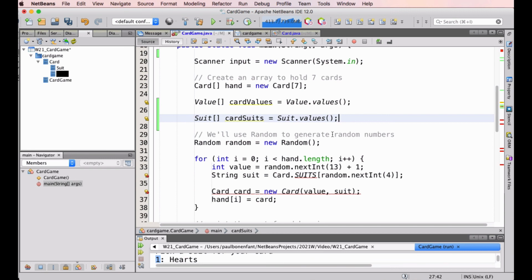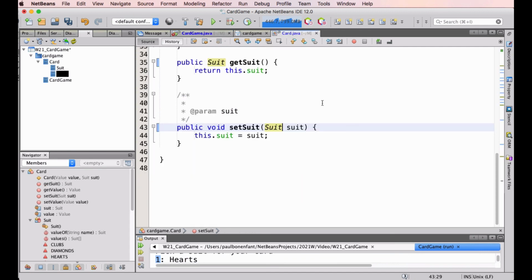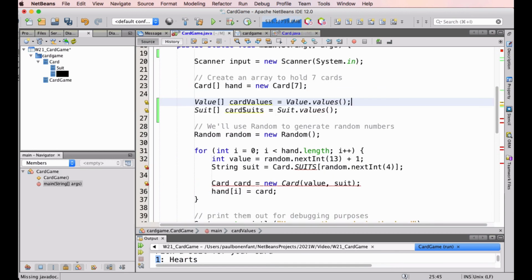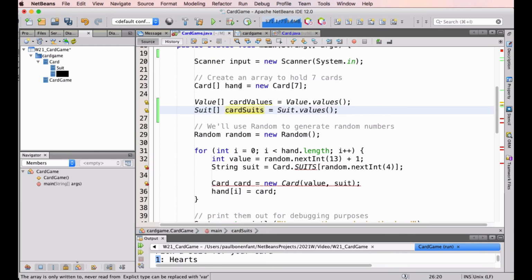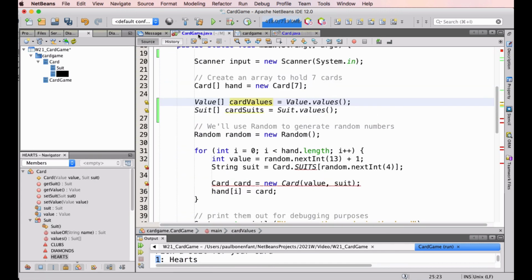So what this does is we created two arrays that can be together. We created two arrays that are going to have all of the values. So the suit value is going to be an array that contains hearts, clubs, spades, and diamonds. And I think I said that wrong. But the card suits is going to contain hearts, clubs, spades, and diamonds. And the card values is going to contain all of these. Okay. So now let's go back.